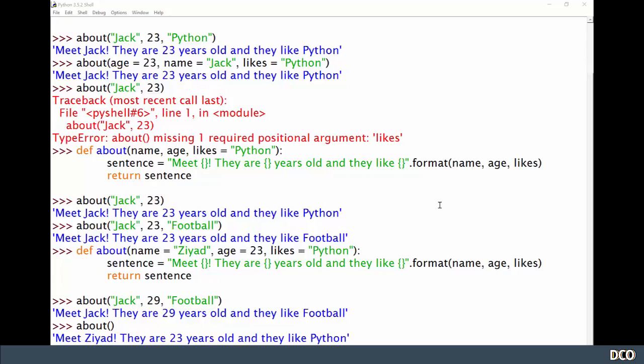You also saw that you can actually leave out certain arguments as long as you have a default parameter in your function definition, and you can have as many default parameters as you want, as long as you put those default parameters after the non-default parameters when you define the function. So like up here, likes had to go last. And there you have it. You now understand the difference between a function argument and function parameters, and you can use keyword arguments and default values in your functions at will.